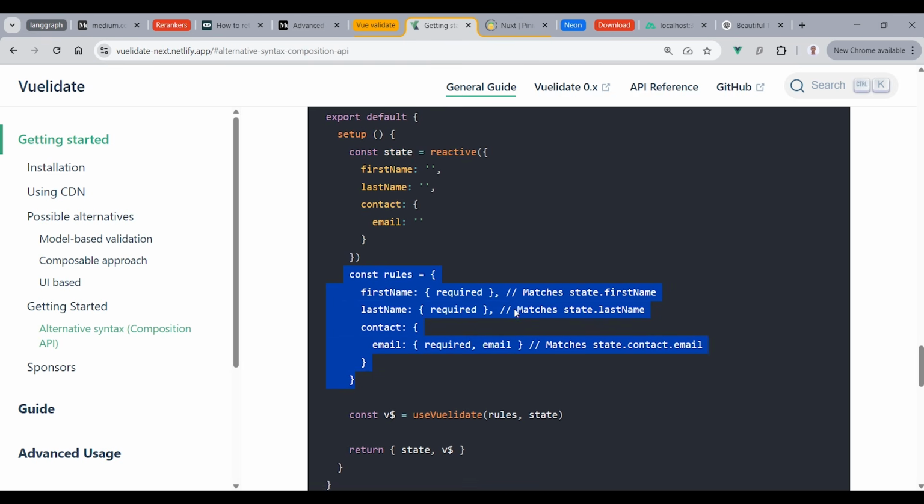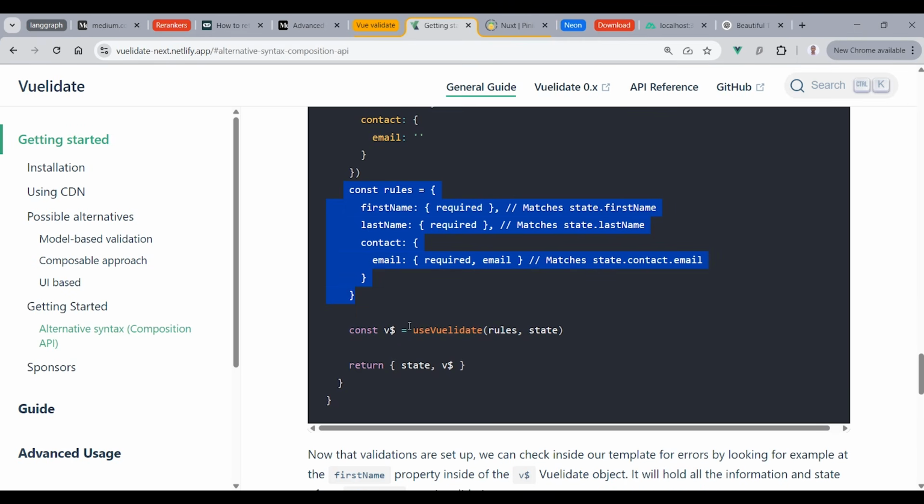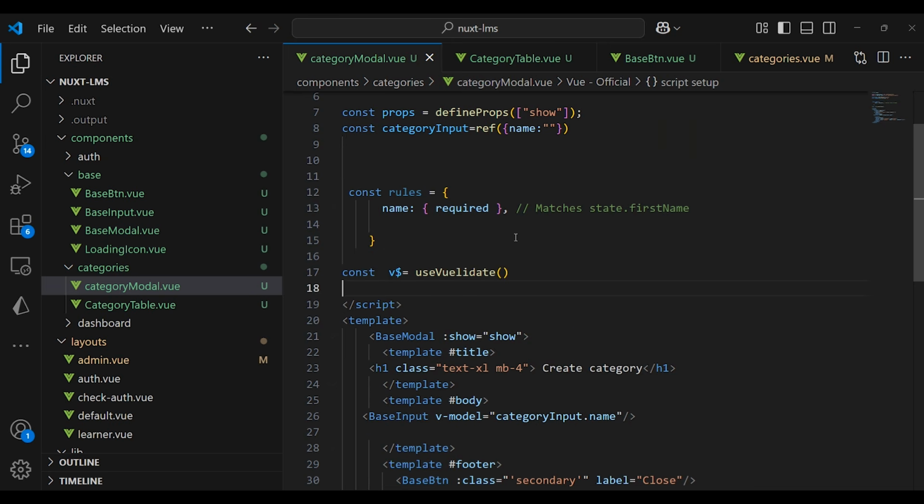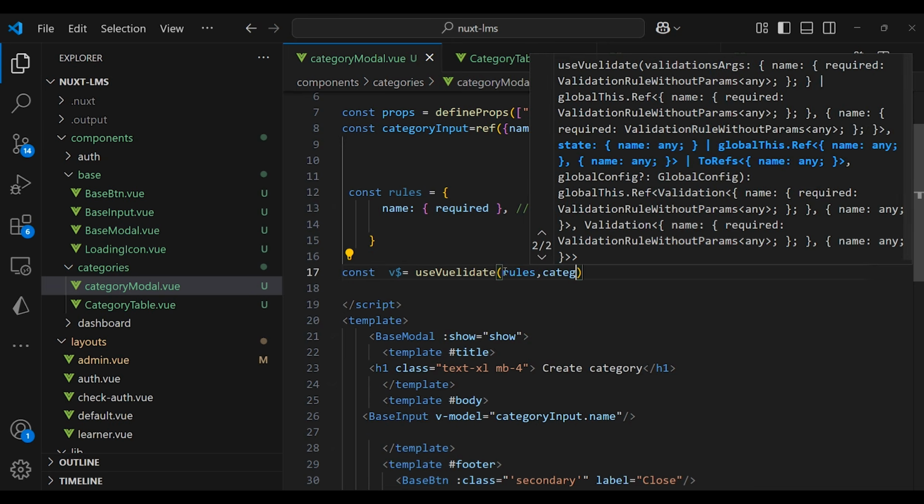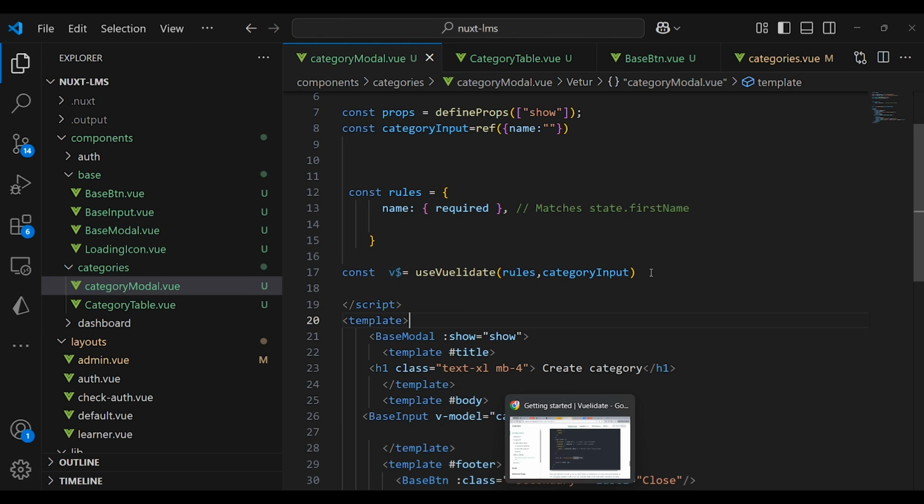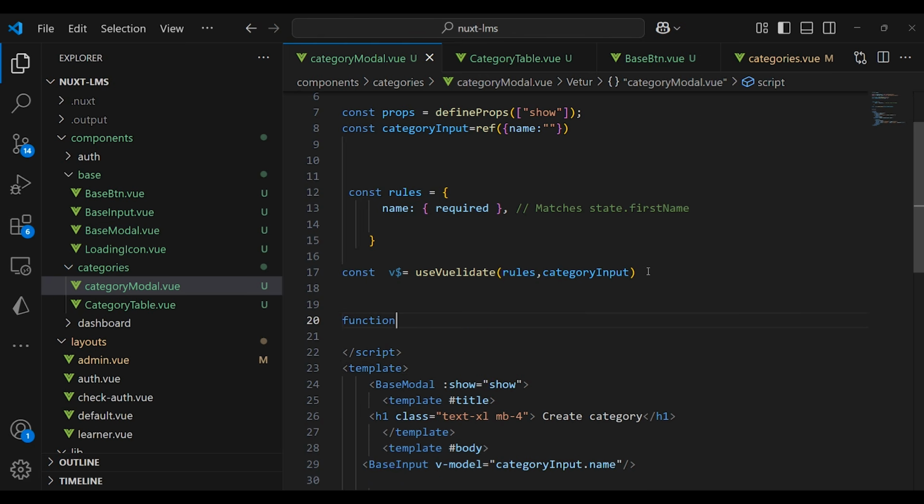Now, you can see we already imported the useVuelidate function. We're going to pass the rules, but also the state. The state represents the inputs. I'm going to just copy at the bottom here, and we're going to pass it the rules, and we're going to pass here the state, which is the category input. Okay, like this.